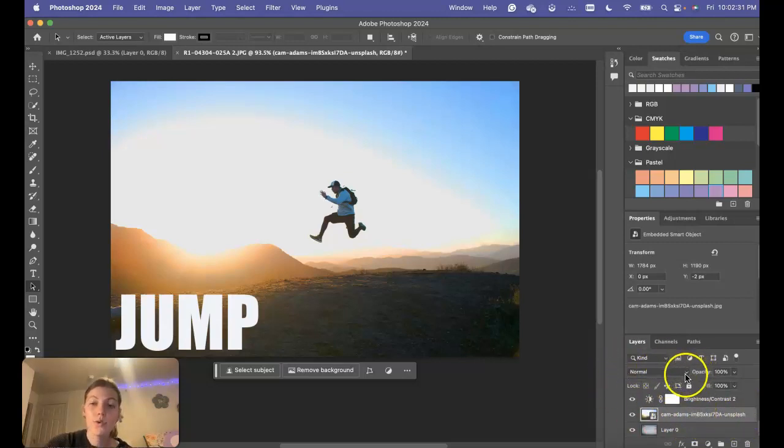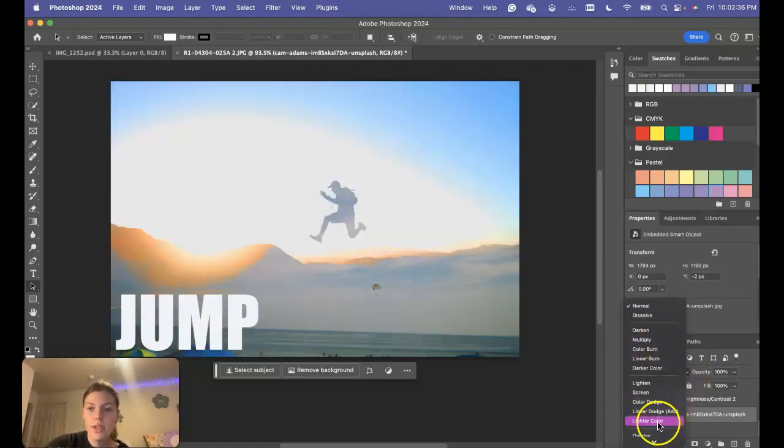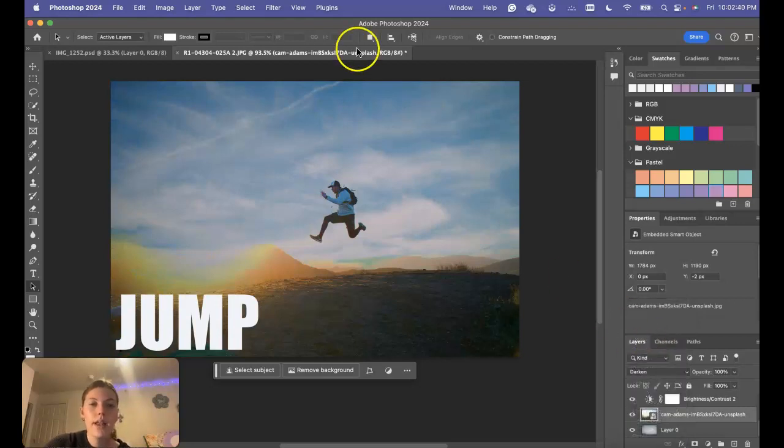and then you'll see this drop down that says normal in it, and you're going to click on that, and then it has all these different options of blending modes, and I think I'm just going to do darken today. I'll just click on that, and now I have my two photos blended together.